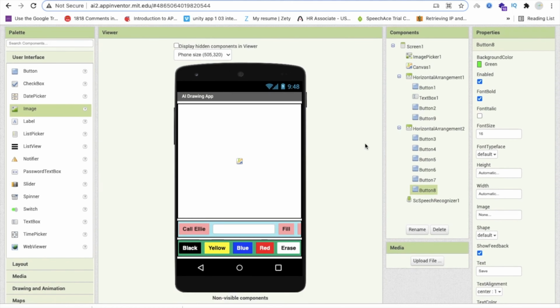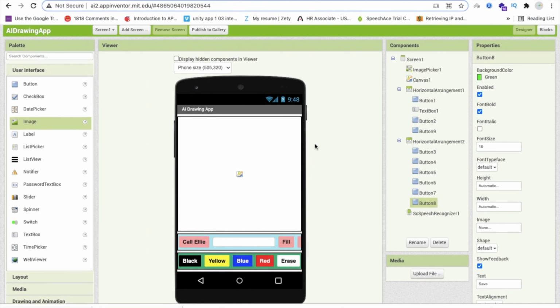Actually, I'm using two save buttons here, so you can remove one button. So that's the overall app. We have tested this app, and this app is working fine.